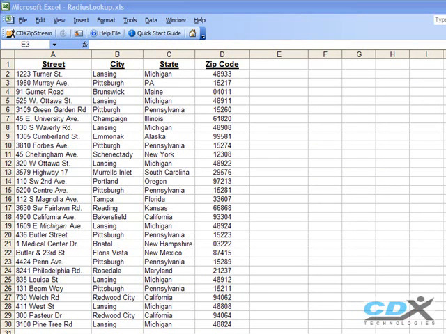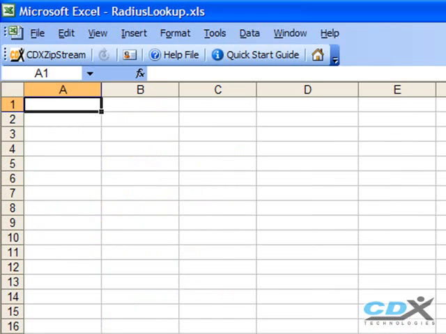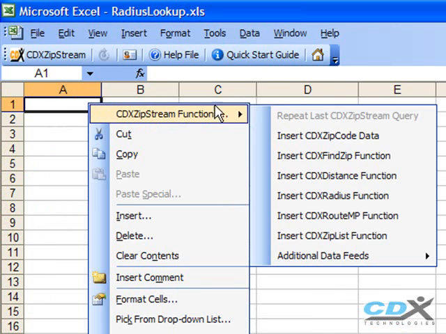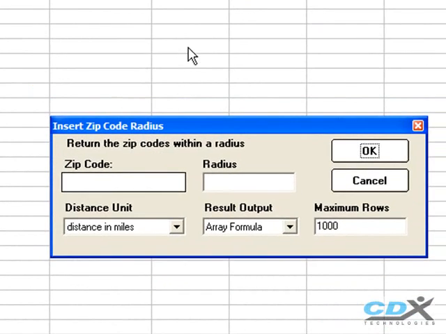So let's say we want to identify which of these addresses are within a 5-mile radius of the zip code 48906. First, we're going to go to a brand new worksheet. And in this first cell, we right-click. And from the drop-down menus, we select a special function called CDX Radius. An input box pops up, and all we need to do is input our target zip code, 48906, and also the radius distance of 5 miles.